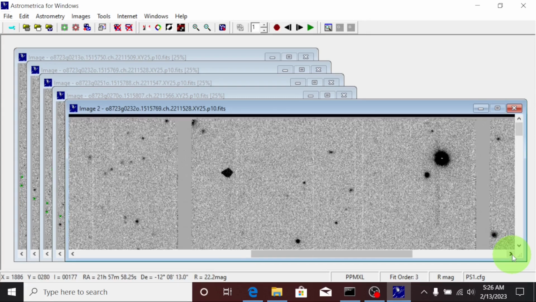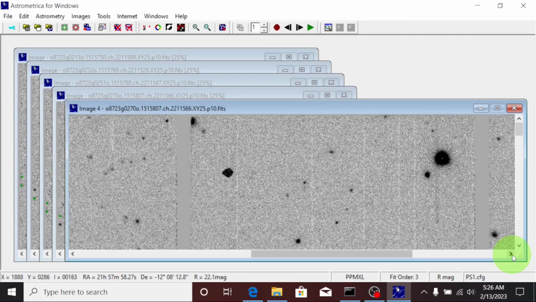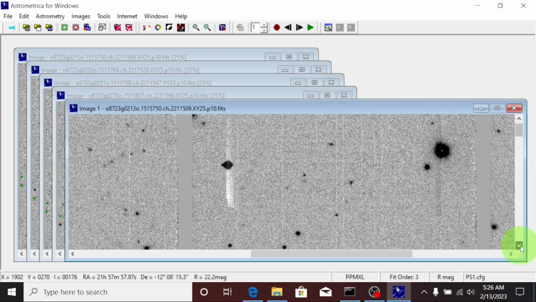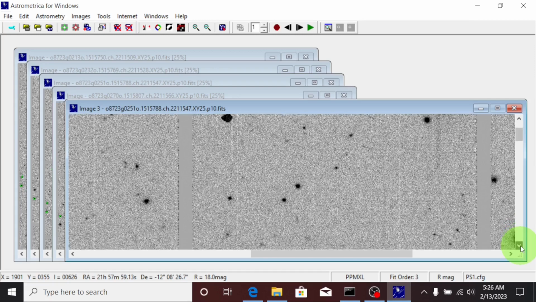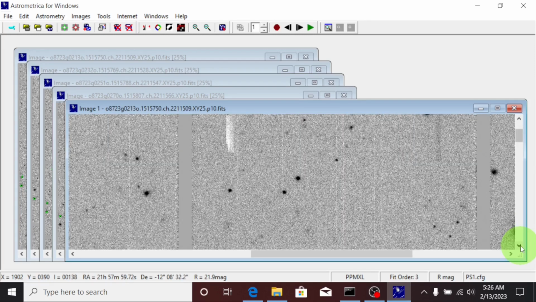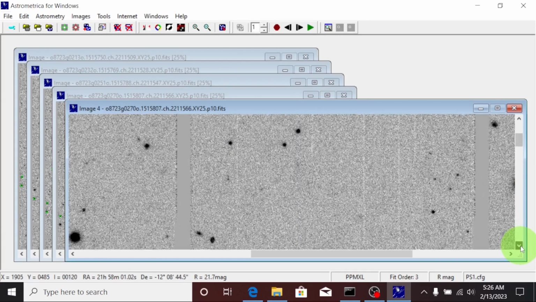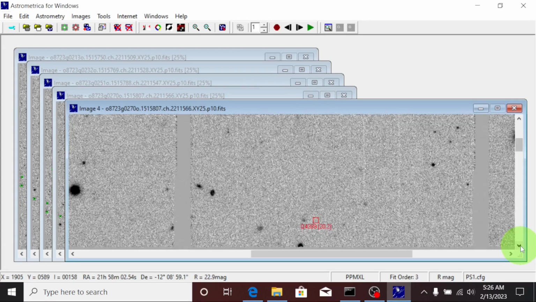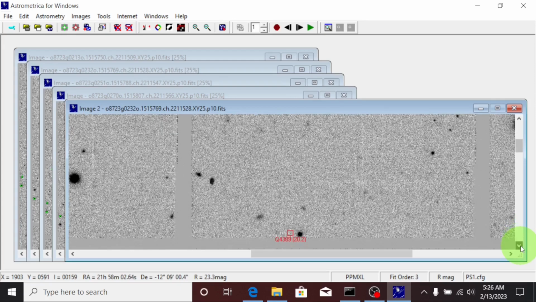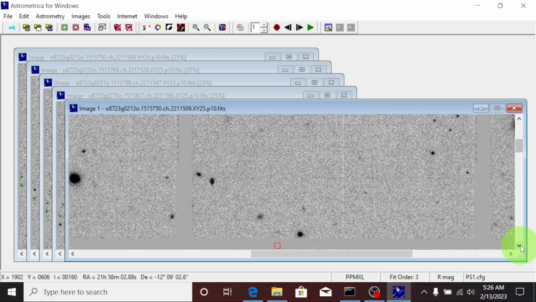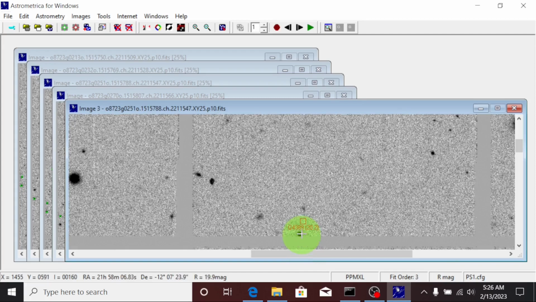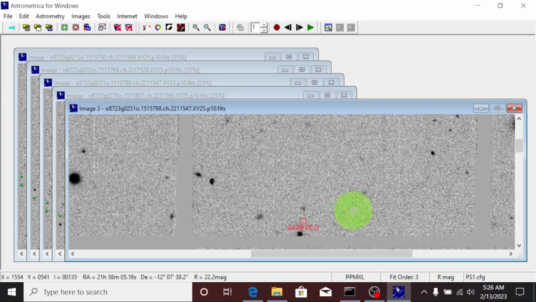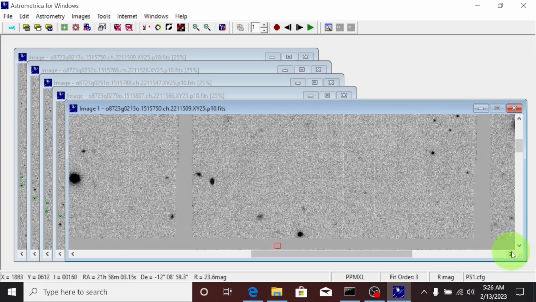This is the third grid. I see nothing. I see nothing. Oh, this object is one that has been discovered by other persons. So just ignore it.